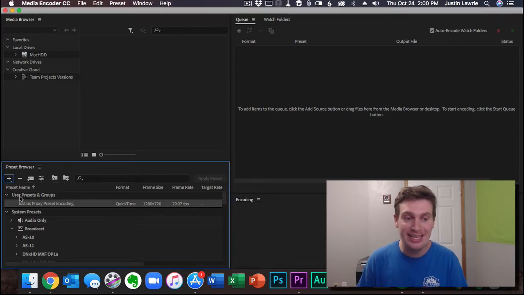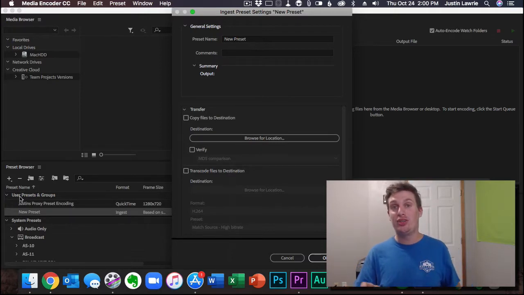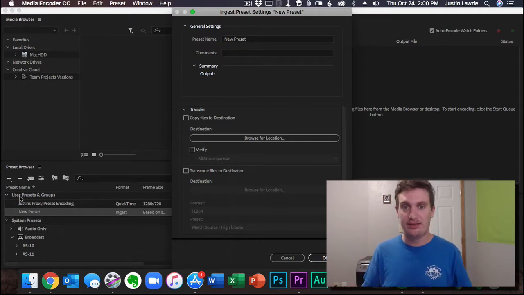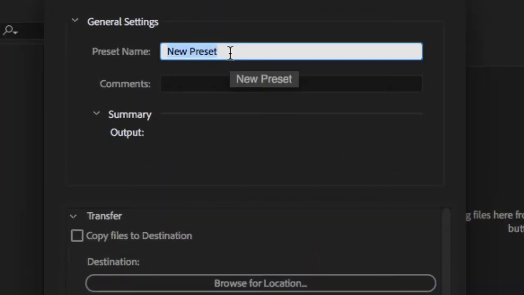Now we're going to create an ingest preset because the encoding preset is for Media Encoder to use. The ingest preset is what Premiere is going to use to be able to transfer the file between Media Encoder and Premiere, not After Effects. So let's go ahead and change that. So Justin's Proxy Preset Ingest. Pretty similar. I just added a different word at the end.